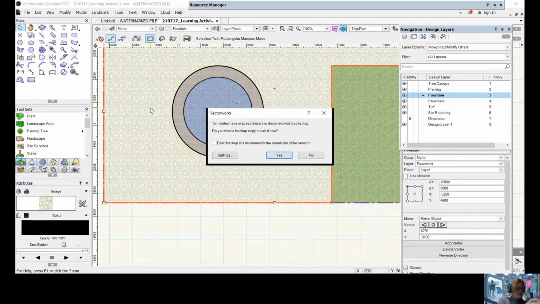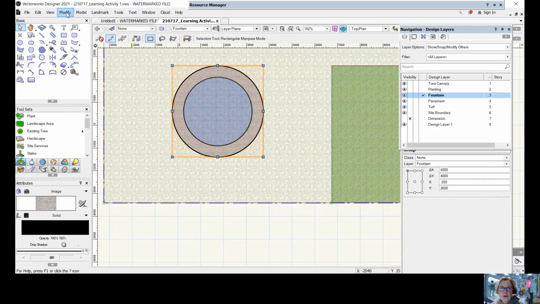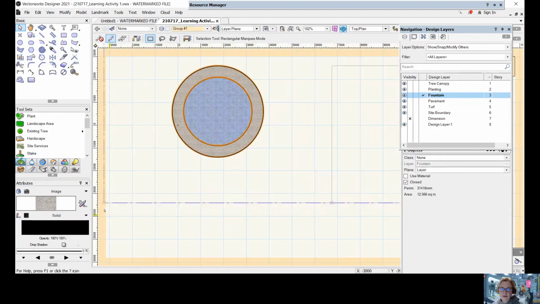Okay, so that was step 27, learn to group objects. You can ungroup this at any time. If you use your selection tool and click on it, you can go back to modify and you can ungroup it. Okay, you can even go in and edit the group. So let's do that. Edit group.